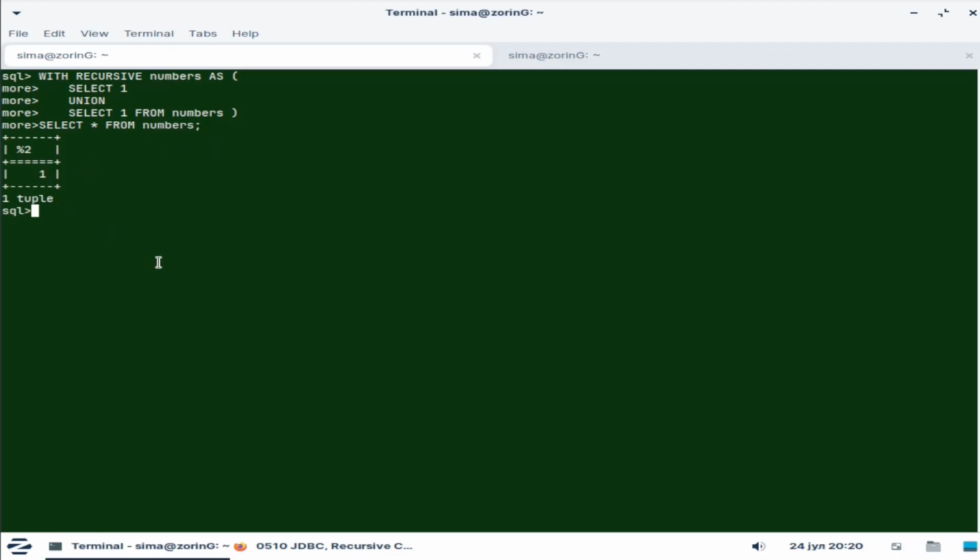Third, we should never use outer joins in recursive CTEs. We should always use inner join. If we use outer joins, then our CTE will never end. It will go in infinity.